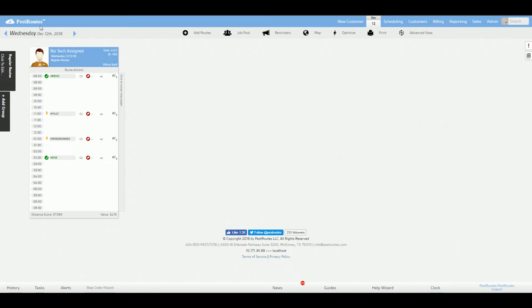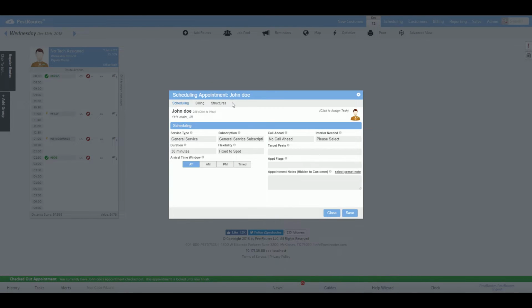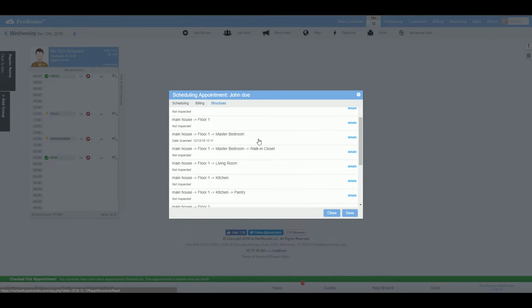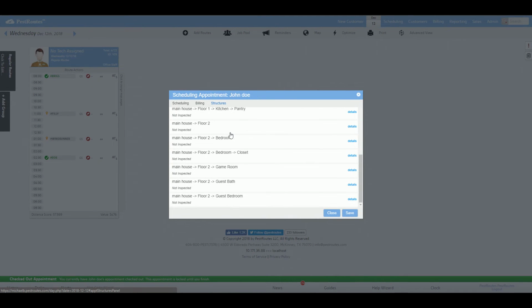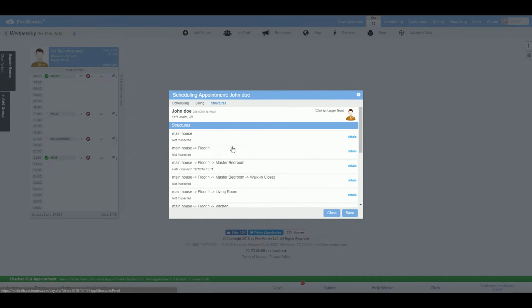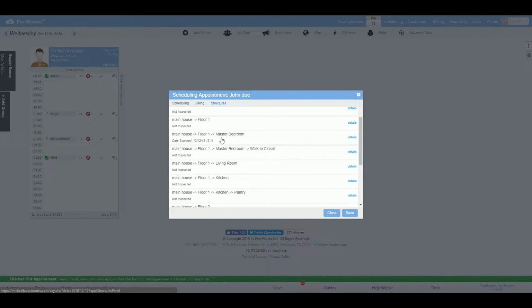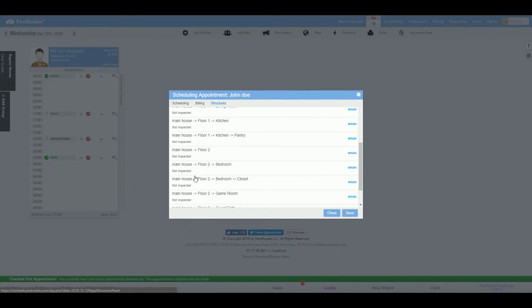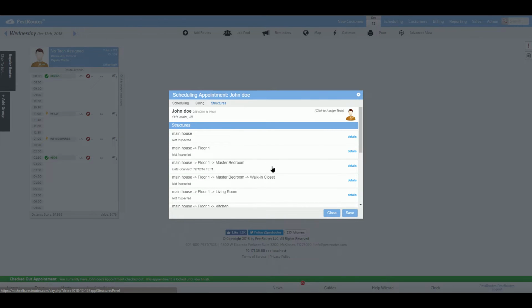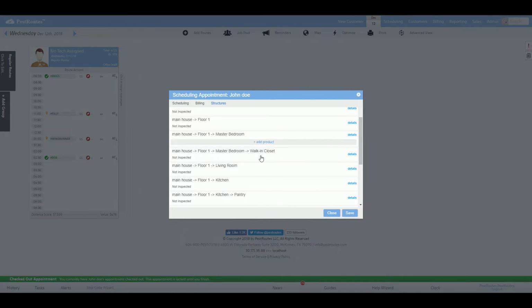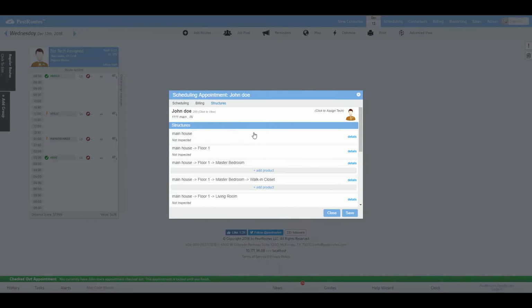And we'll go back to PestRoutes. John Doe's been completed. If you look at his appointment card, you can see the structures, what was inspected and what was not inspected. So they walked into the main house, into the main master bedroom, and they scanned. But none of these other items were scanned. From here you can also add products if something was missing.